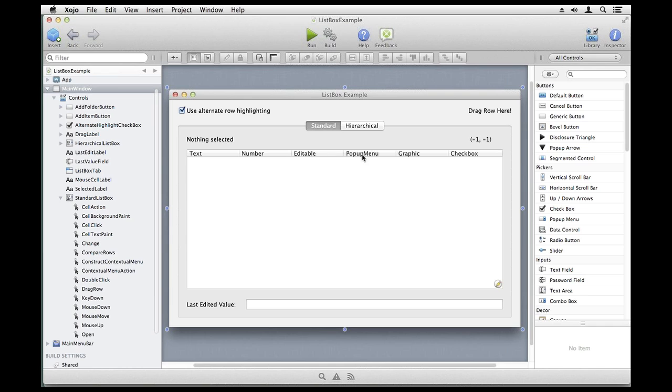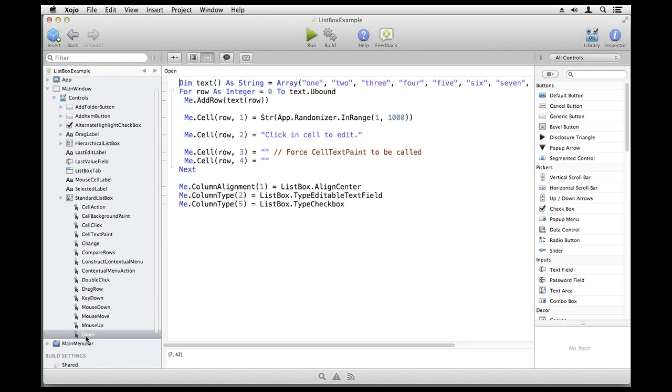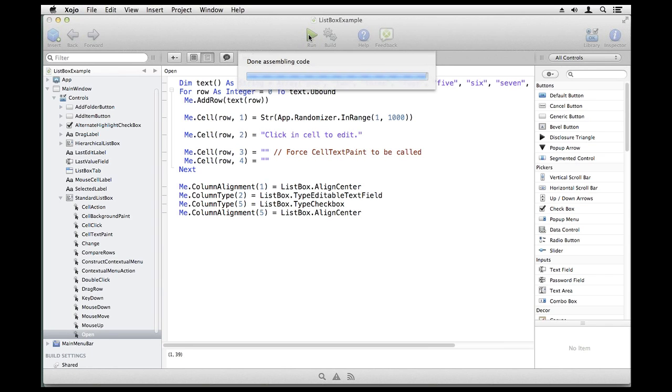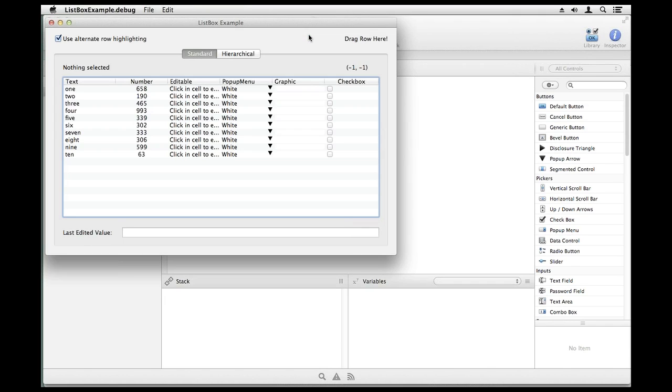Checkboxes are 0, 1, 2, 3, 4, column 5. So if I go, I should have just come here first. So let's align 5 to be, let's see if that aligns the checkboxes. Somehow, I doubt it. No change. So there you go.